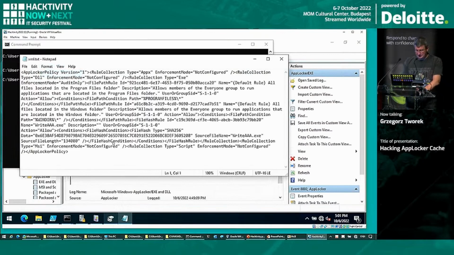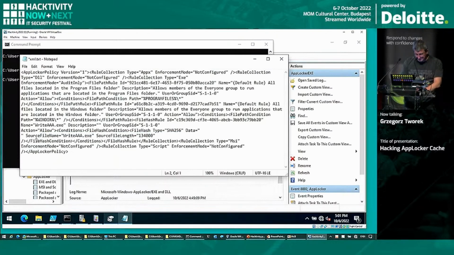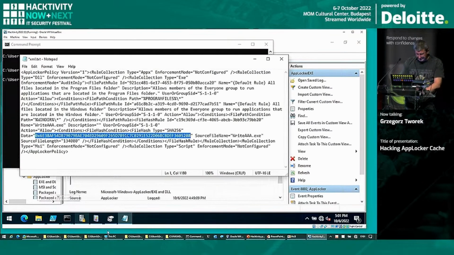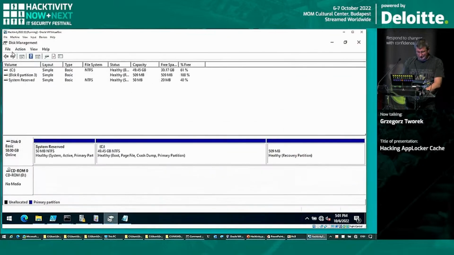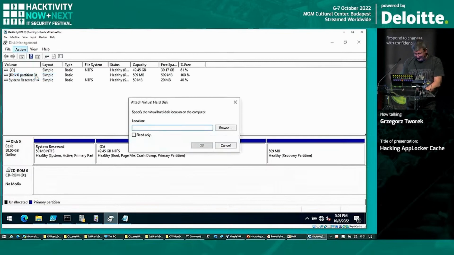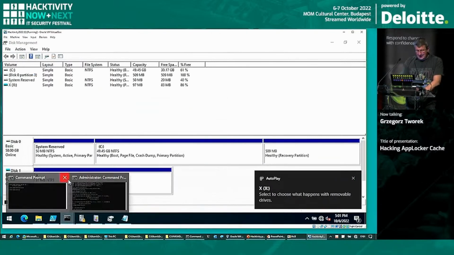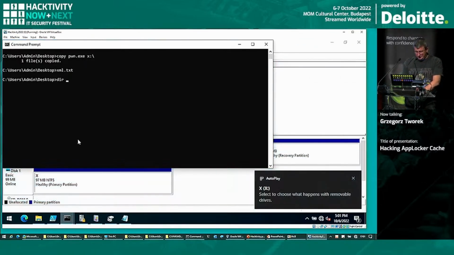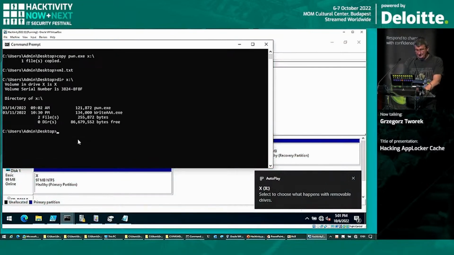Format, word wrap. Here you can see the hash, and within the file I have, again, Control-C. I detached the drive. It was too fast because now I cannot plant the hash. Attach VHD C:\temp\X.VHDX. Okay, it is attached. So right now, dear X, I have this file.